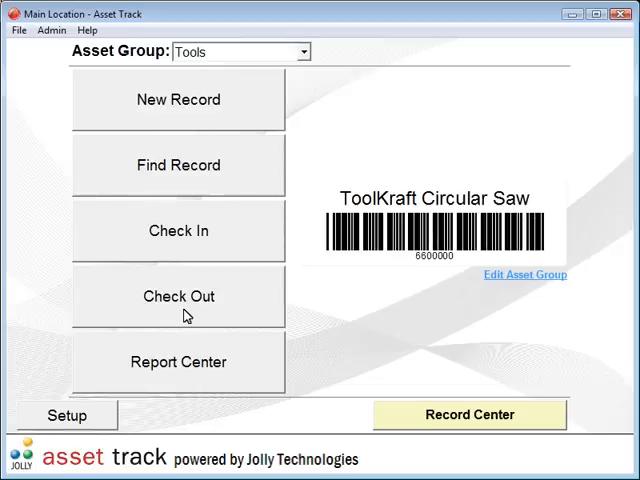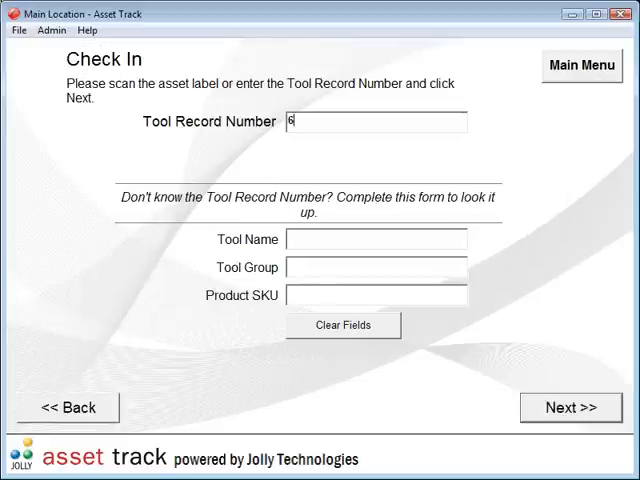To check an item in, click the Check-in button. And simply scan the asset label.